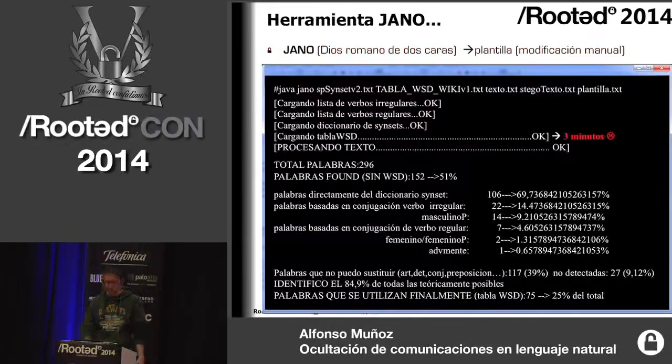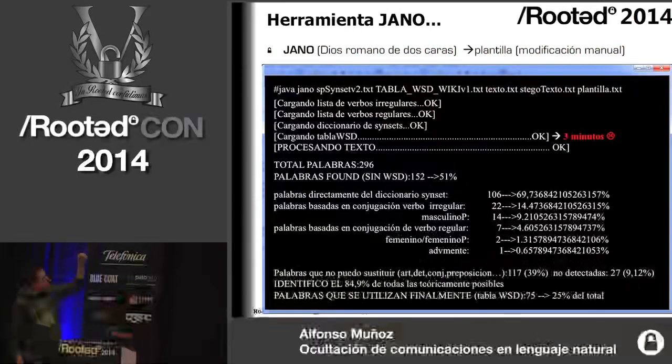And as I say, of course, taking into account the hiding capacity. So this is a summary. This is a screenshot of the tool. Well, loading up the table takes a couple of minutes. I don't really want you to wait for that.